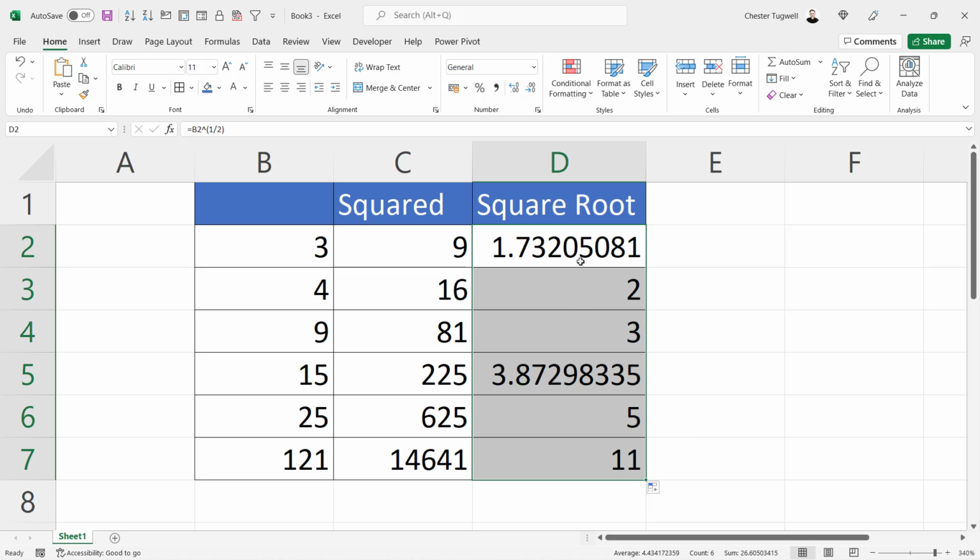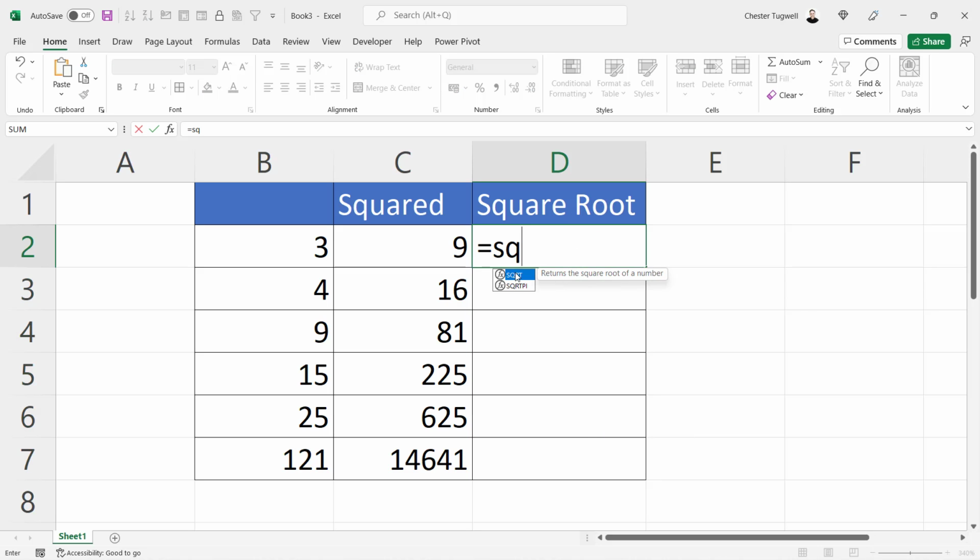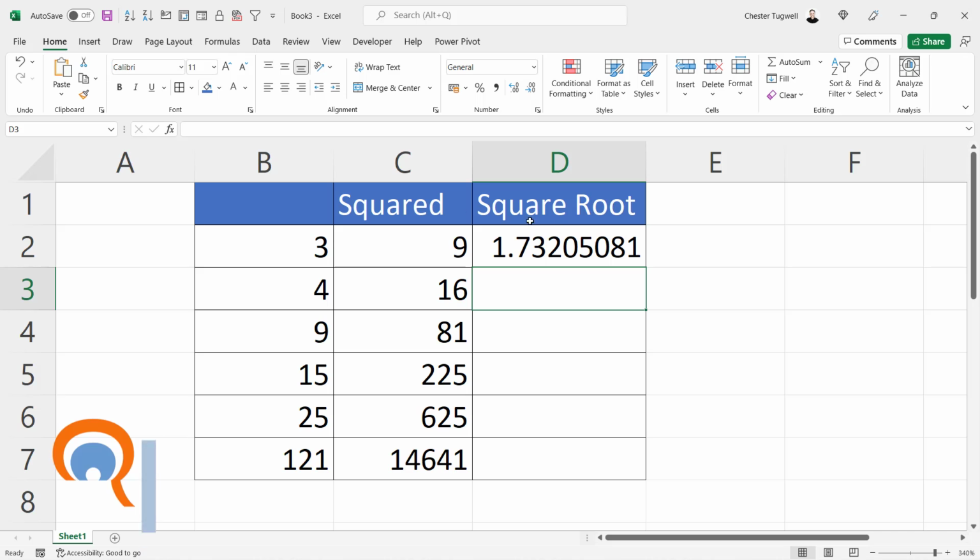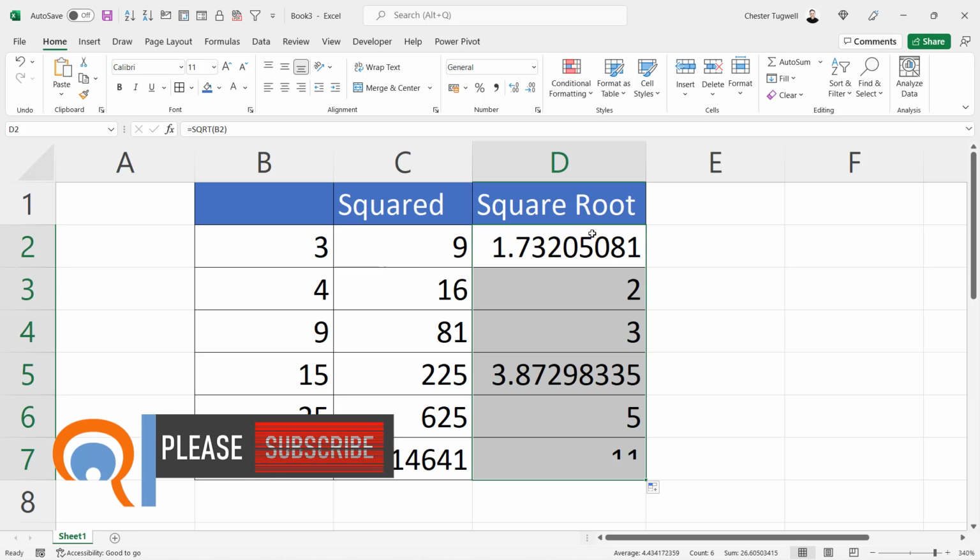For the second method, you can use the square root function, and all you have to do is point at the value that you want to find the square root of, and then if I copy that down, it will find the square root of those values.